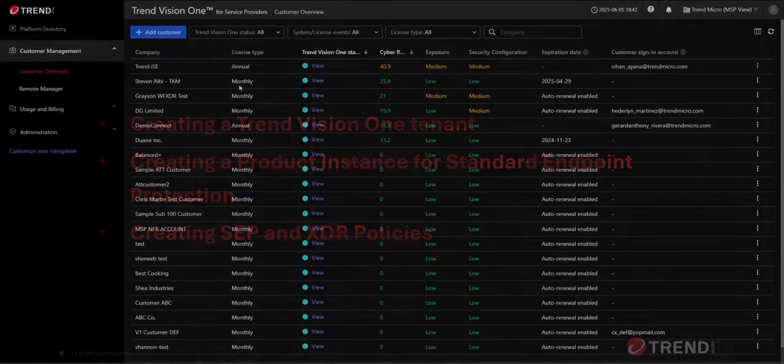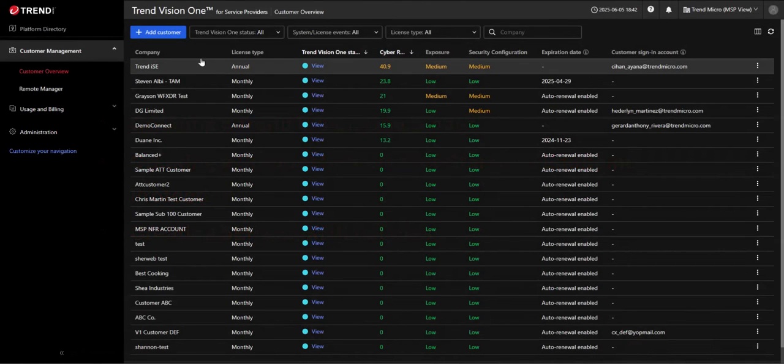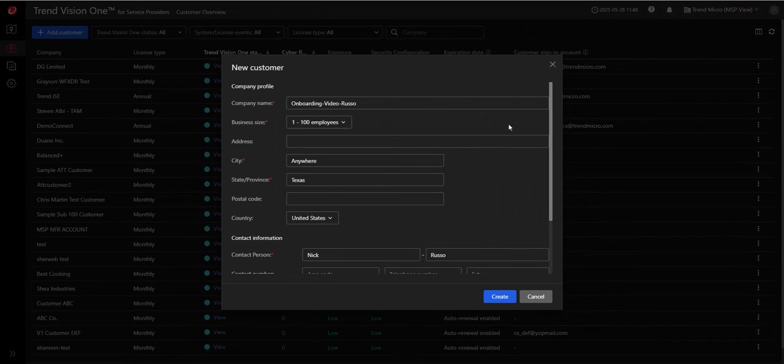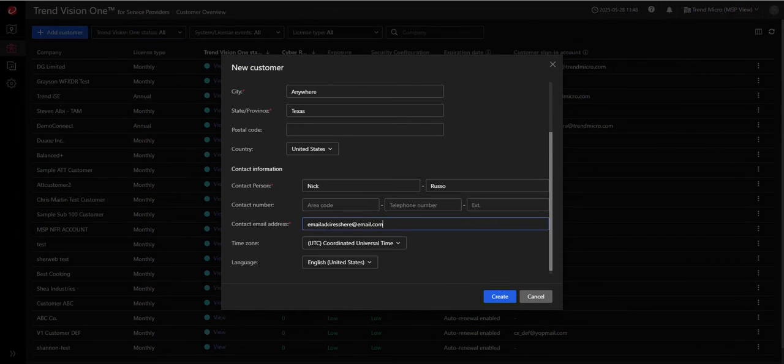The first step in onboarding a new customer on our Vision 1 for Service Providers platform is to create a Vision 1 tenant for your end customer. From the Customer Overview page, start by clicking the Add Customer button, then select Create New Customer. In the pop-up window, fill out the required fields, then click the Create button.